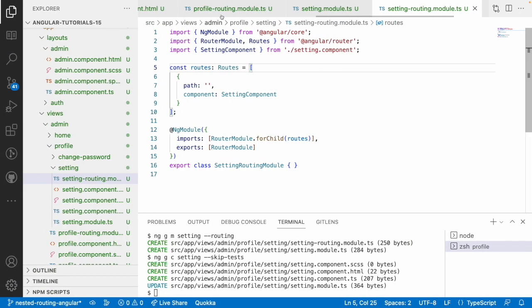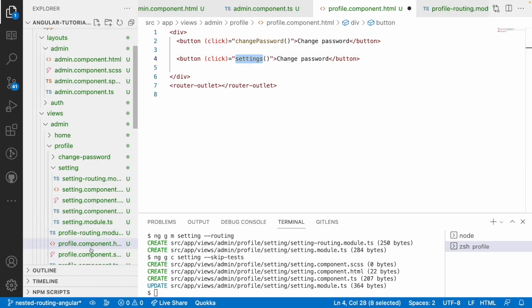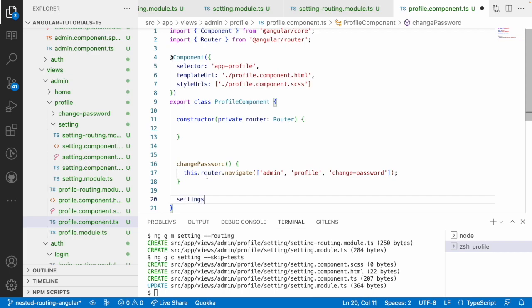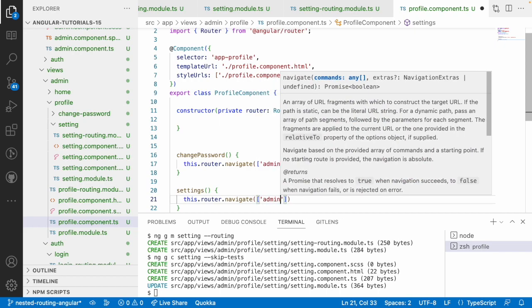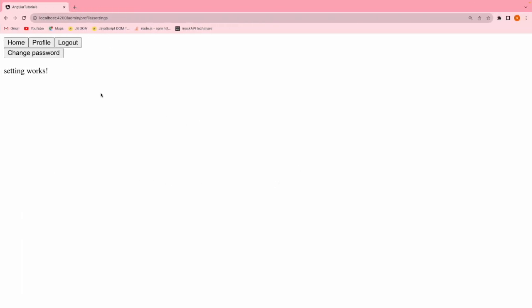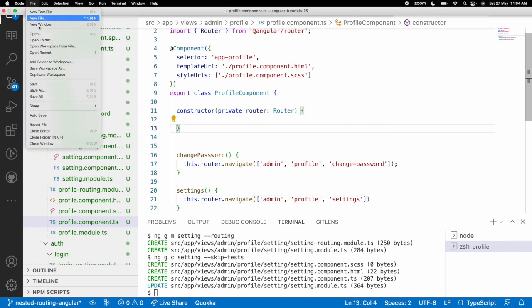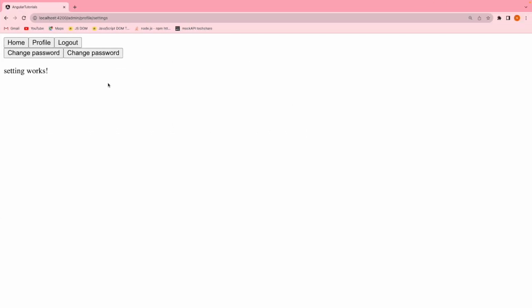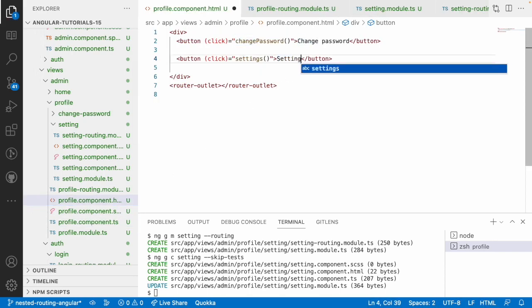In the same way, let me create one more thing called settings. Let me go here and use settings and create this method over here. Go to the ts file, and inside the settings, this.router.navigate of admin comma profile comma, I want to go with settings. Save this. Now go here, you have two buttons. Let me save all, file and save all. Go here. Now you have change password, both the labels are the same. Let me go here and change it to settings and save this.